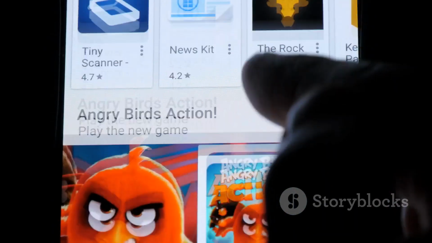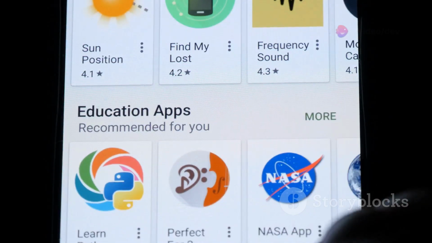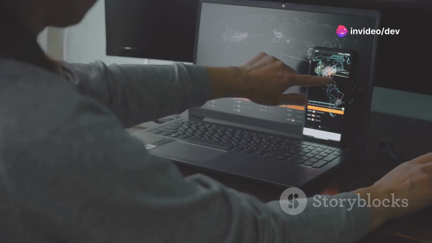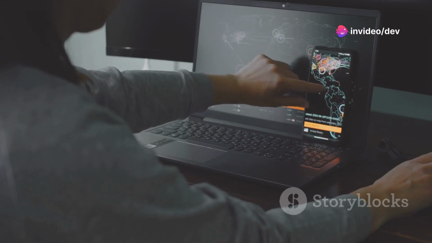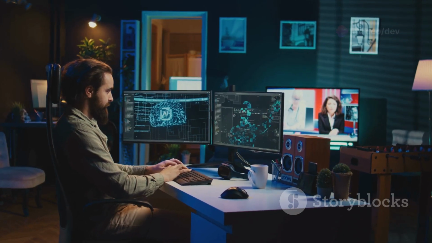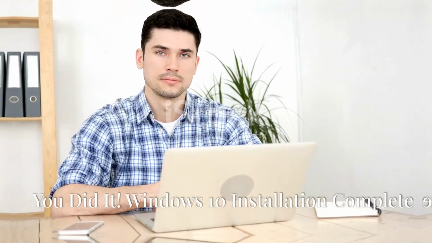You can also install new apps and programs from the Microsoft Store or from the web. Don't be afraid to experiment with different settings and options until you find what works best for you. After all, it's your computer and you should make it your own.